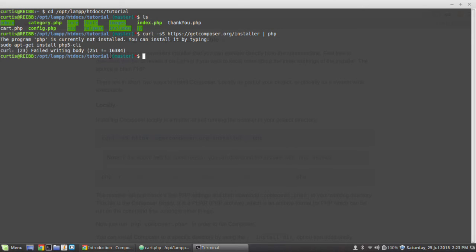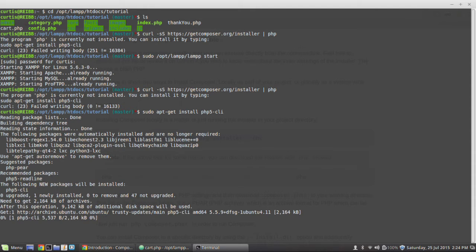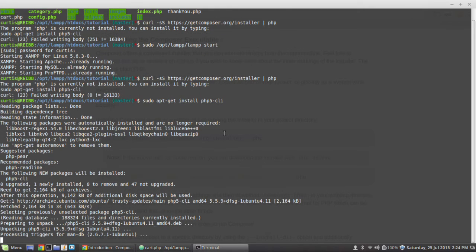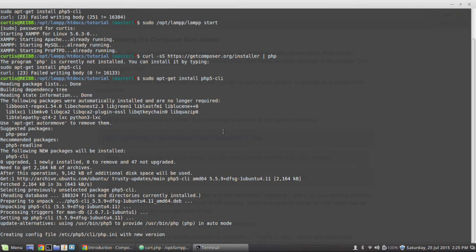Okay, it tells me that I don't have the PHP 5 command line installer. You probably won't get that. If you do, just follow along. I'm going to try to install that really quickly. It actually told me the line that I needed to type in here, which is what I did, to install the command line interface for PHP 5. It's going to take a moment.